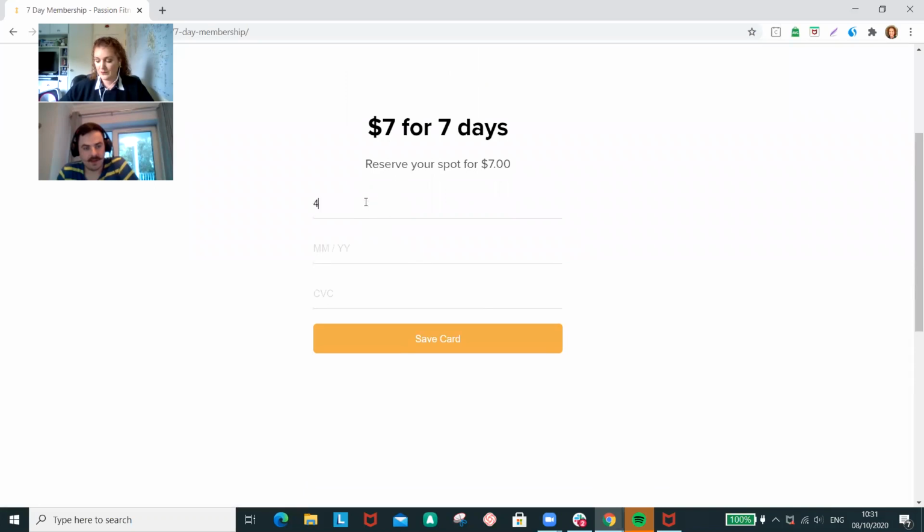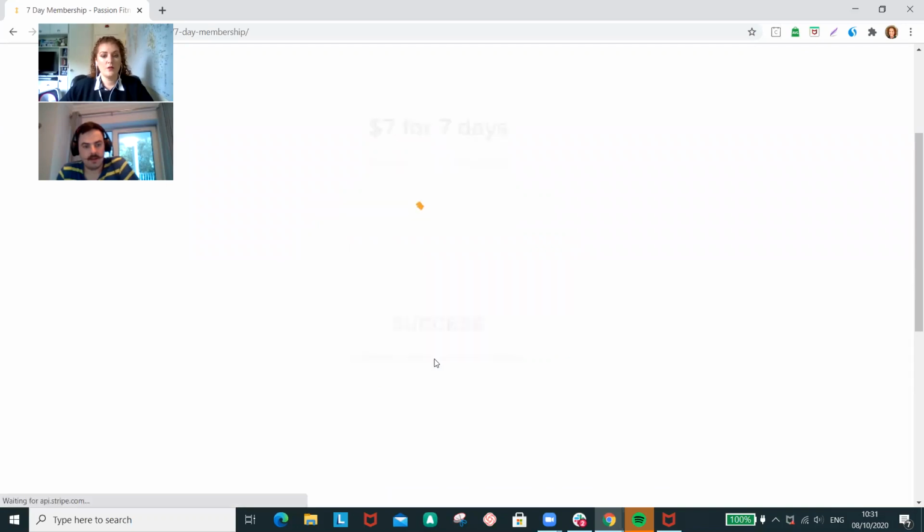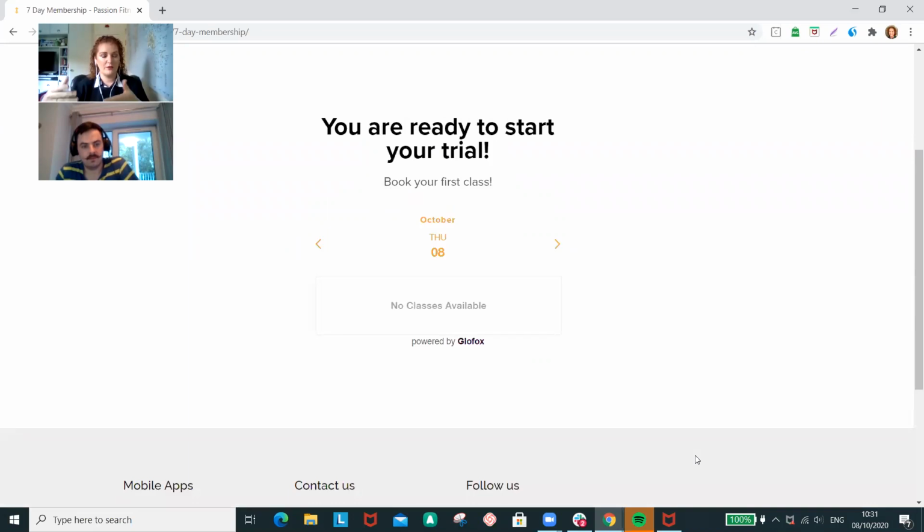As it is a paid membership, I'm just having to add my credit card details in here. Once I save my card, this is now attaching the membership onto my profile. So this is that attachment, that membership's on my profile, and I will be immediately brought to my booking calendar where I can book my first class.